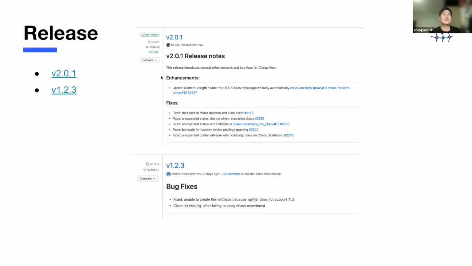We also welcome more users to give us feedback when using our latest version, which is very useful for us to improve Chaos Mesh. If you have any suggestion or any issue, you can just create an issue on our GitHub repo or create a pull request.